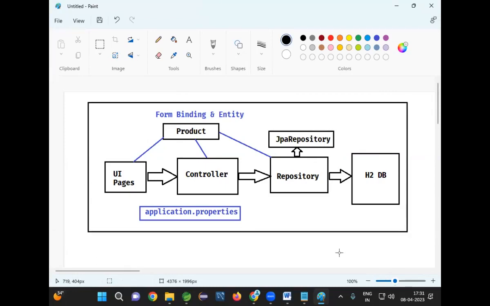Database. Database is an in-memory database. I'm using H2DB. Whenever you are trying to develop a project, first draw diagram like this so that you will understand what classes we need to develop in our project, right? How many components we need to create in our project. First prepare a plan like this.